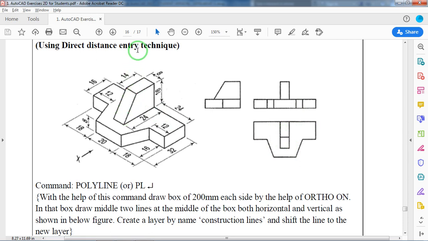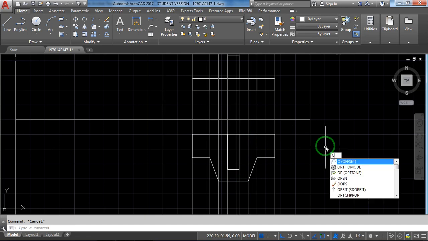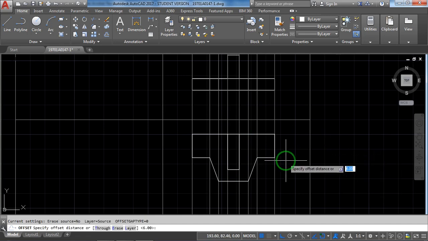This is inclined. When you are viewing from the top, this line and this line are separate. At what distance? This total length is 24. From here, this length is 14. 24 minus 14, 10. Now this line has to be drawn at a distance of 10. Again here the offset command, O, enter. Offset distance 10, enter. Select this, drop on the top side, enter.